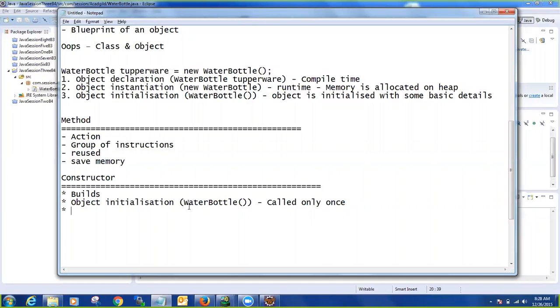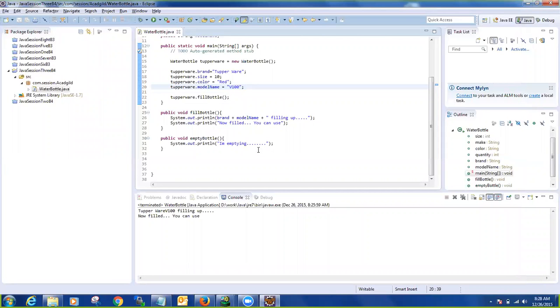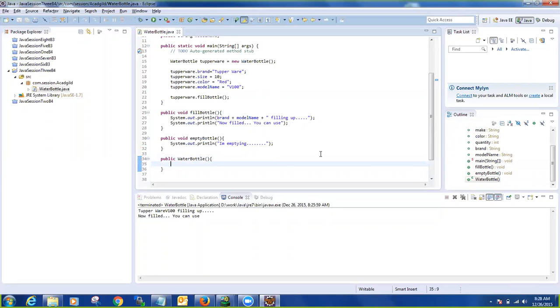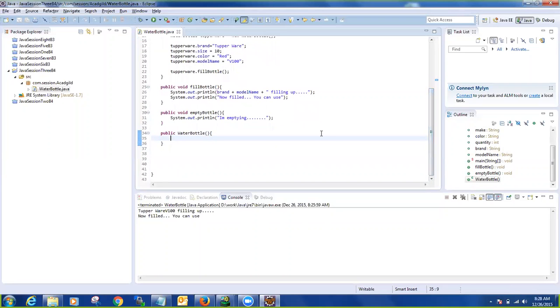It cannot be called explicitly by the user, but only by the runtime. When the object is created, it will be called by default. So now, how do I actually create constructors in my programming? One explicit thing about constructors is that my constructor's name will be the same as my class name. Simple to identify a constructor.